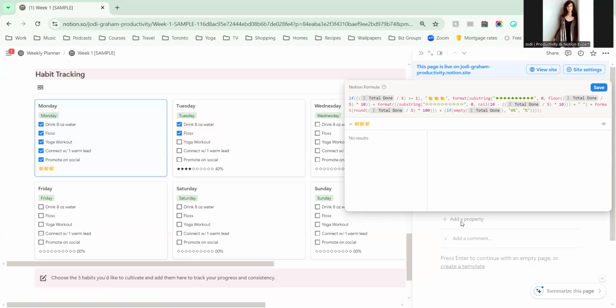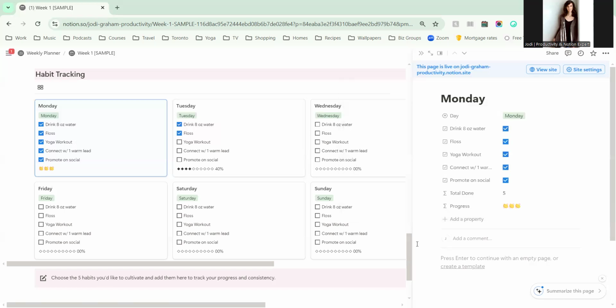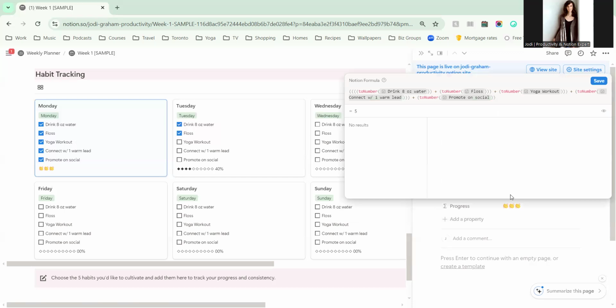If you do have more or fewer checkboxes, like you don't have 5, you have 4 checkboxes or 6 or 7 checkboxes, you would just replace all the 5s with the number of checkboxes you have. And then obviously make sure that your total done property that you're using coordinates with that, right? That you have the same number of checkboxes here, otherwise the calculations won't work. If you have 6 checkboxes, make sure there's 6 properties being added up here, 6 checkboxes.